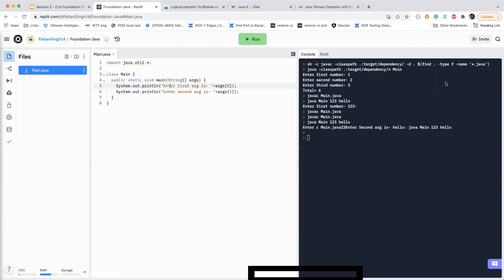Ma'am, my Replit terminal is hanged. What to do? Try to reload that. It should work fine. It goes to non-responding mode at times. It's just their tool error. Try to reload it.